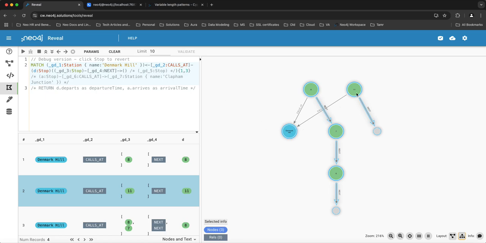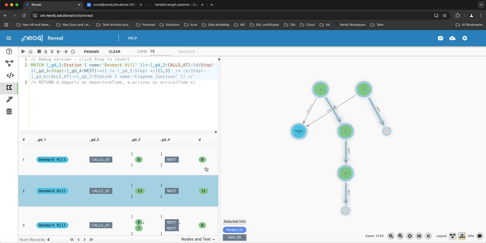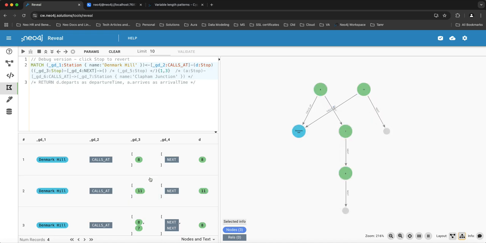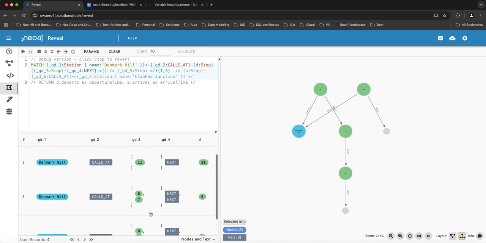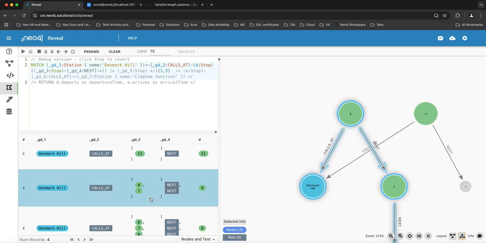So now you saw that new information in the scene is highlighted. We've got these next relationships and these additional information. And you can look at here as well the variables, what they look like. Let me just turn this off. If you click a row, like for instance, like this, it's going to select everything in that row. So it's going to select like Denmark Hill, calls out 8 and 7, next, which are the relationships.